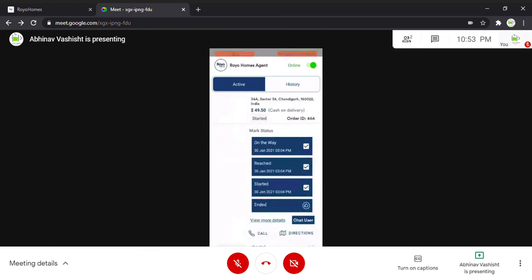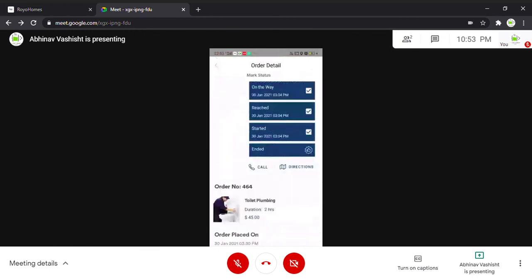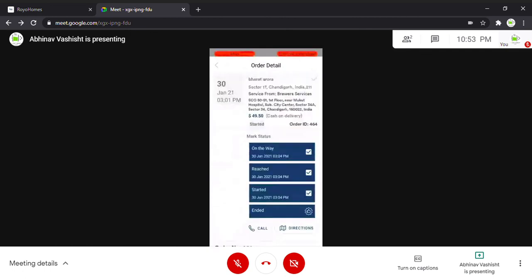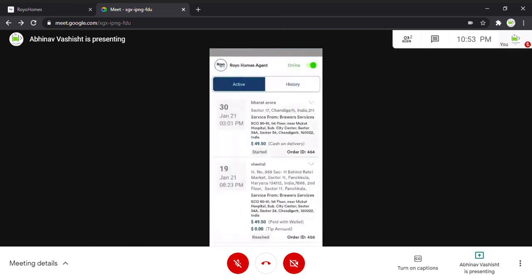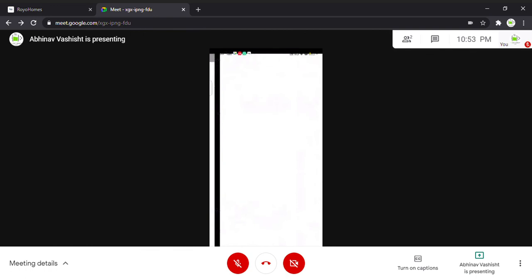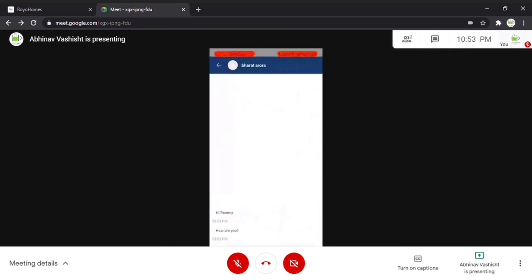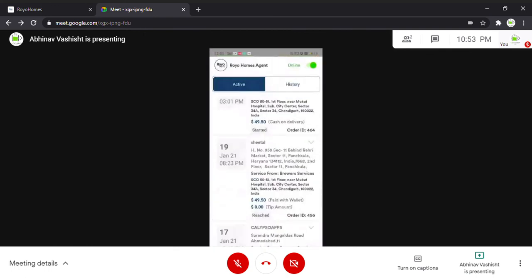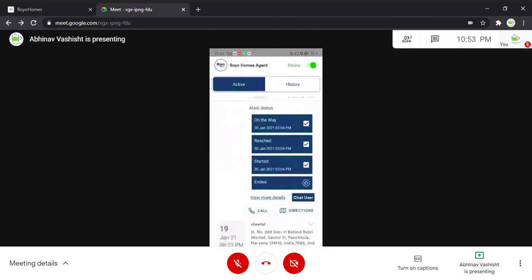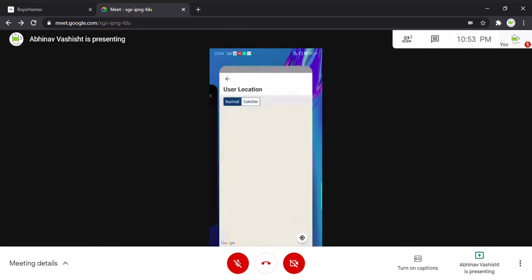And they can view more details of the client, what is the requirement, how to deliver it, everything. And also they can chat with the user. So very helpful stuff. They can directly call and go to the directions in order to go to the Google Maps as they are going over here.